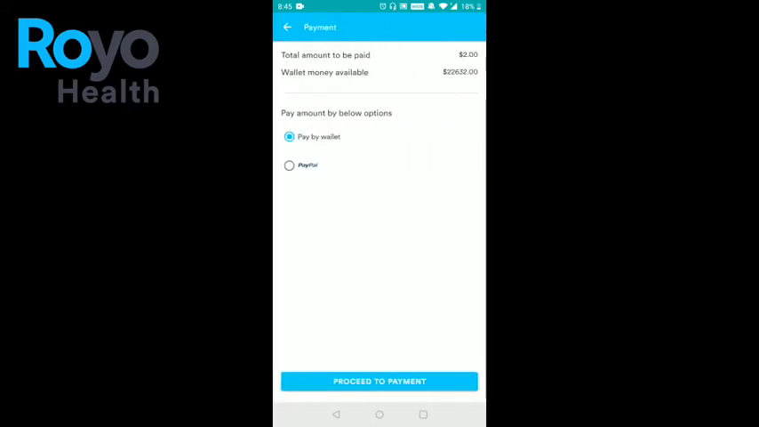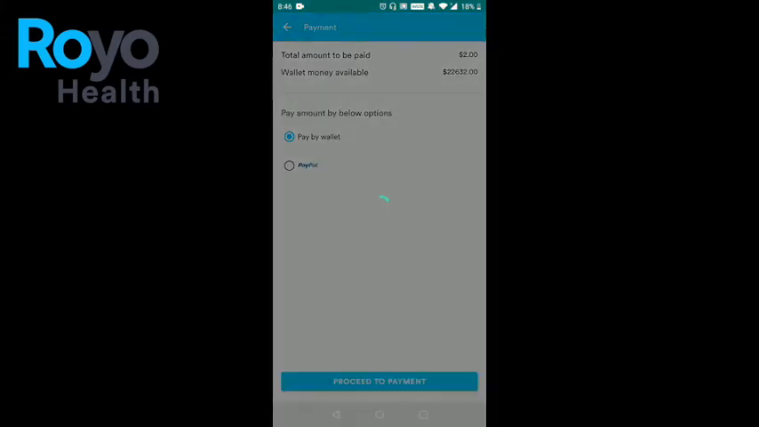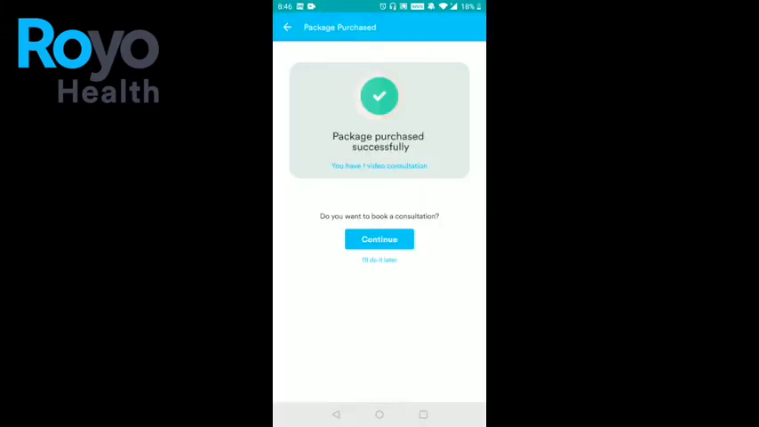So if it is a single consultation and I select it, it will tell me what is the total amount to be paid, what is the money available in my wallet. So this is an in-app wallet that you can use, or you can make the payment using a third-party payment gateway that allows you to make the payments using net banking or credit and debit card. And finally, you can proceed to make the payment. And it will show you that you have purchased the package successfully. And if you want to book a consultation right now, you can do that.